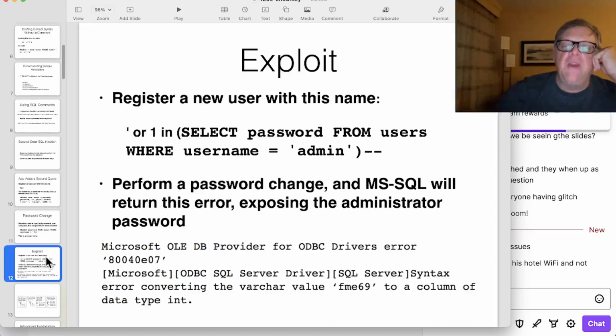And so you could put in a user with a name like this, with the whole SQL injection thing. Select password from user or username equals admin. Then perform a password change, and MS SQL will return this error, syntax error converting the value FME69, because when it tries to print out the error, it performs this evaluation in parentheses. So you can register a user with a name that includes a SQL injection, and then when you activate an error message that would include that name, it will now include that data.